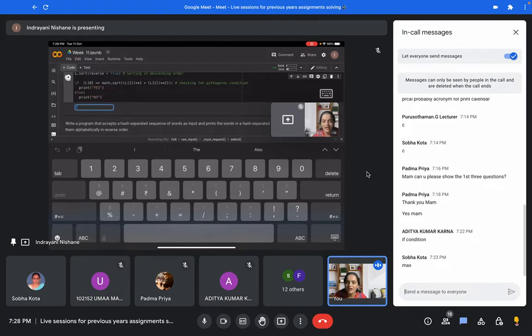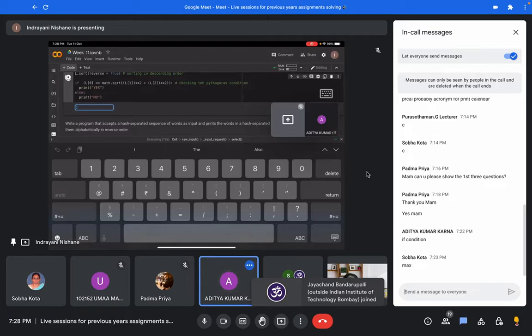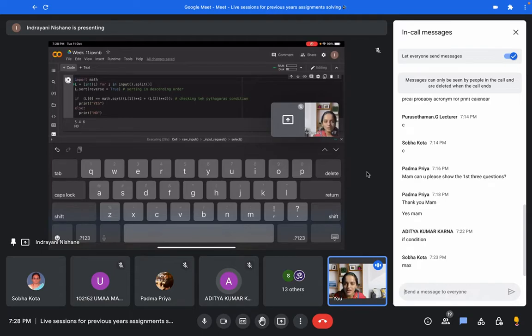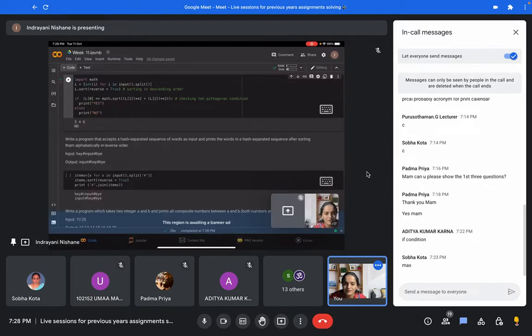Can you give me 3 numbers to test against this? Any 3 random numbers. Either you can unmute and tell me. 5, 4, 6. So it should return no, because I think 5, 4, 6 is not a Pythagorean triple. Yes, it is returning no. Can you see that no has returned? So it is working fine. Now something like 3, 4, 5 should return yes. Let's try 3, 4, 5.